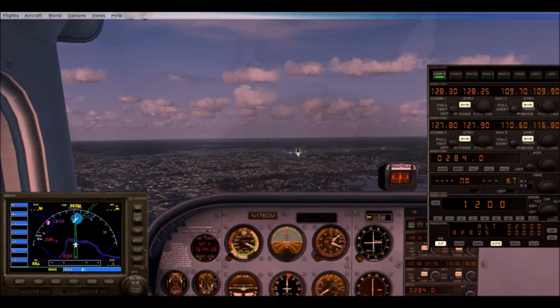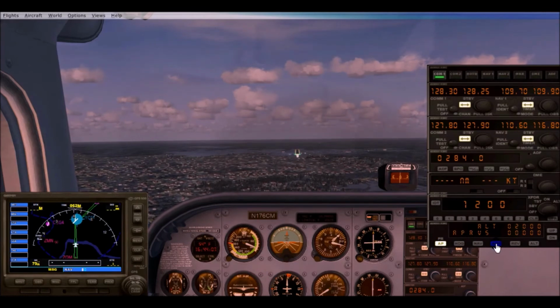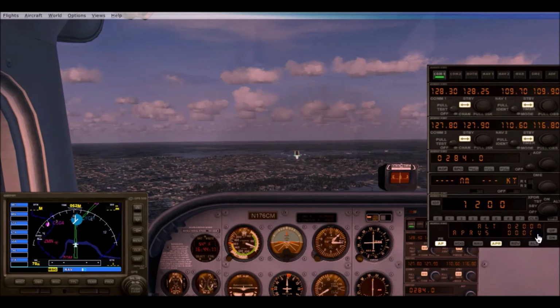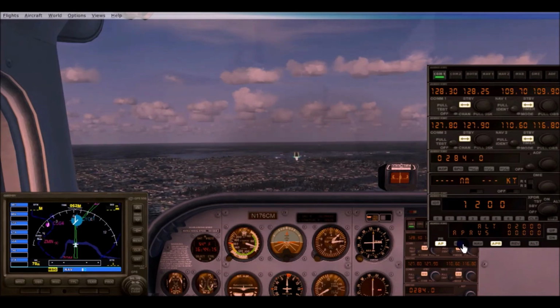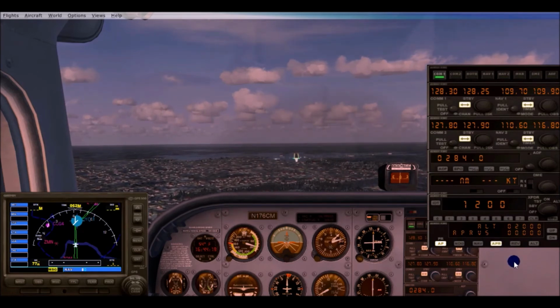So as you can see here, now all that's on is my master autopilot and my approach hold. The altitude hold automatically took itself off when we hit the glide slope, and the heading hold took itself off when I put the approach hold button on.